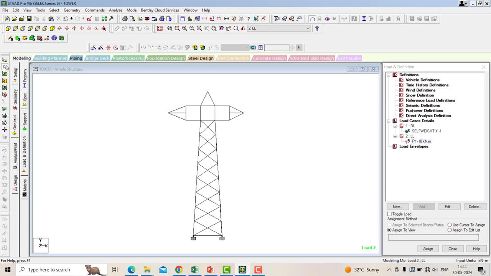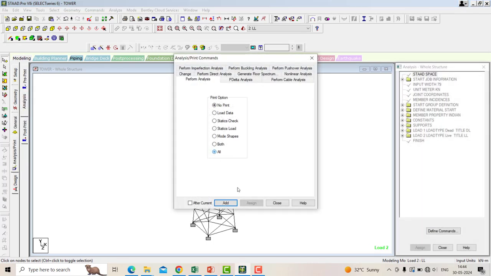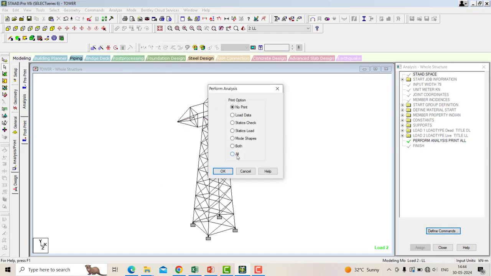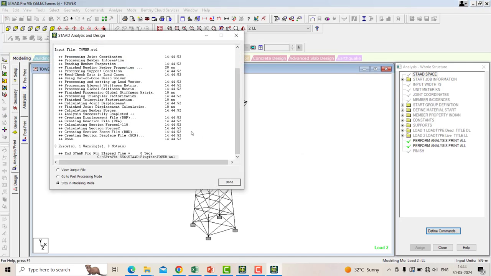Now click on the front view. With the help of node cursor, I want to select all these nodes. If you want to deselect, then press Ctrl and deselect that particular node like this, and then assign to selected node. Yes, you can go ahead with the combination, analysis, all, add, close, commands, analysis, perform analysis, all, OK, run analysis and then save.